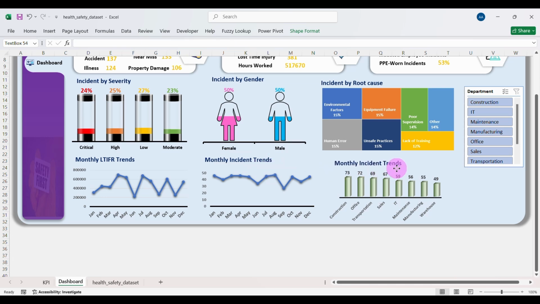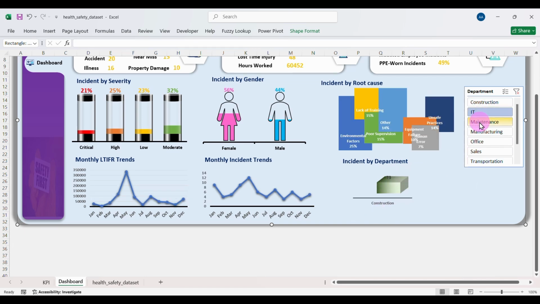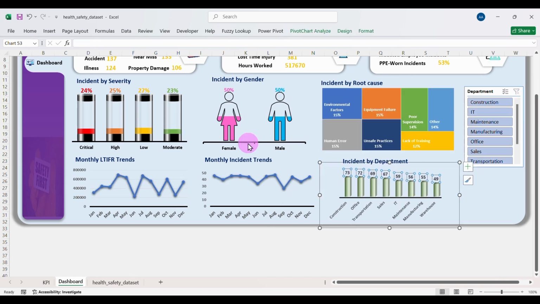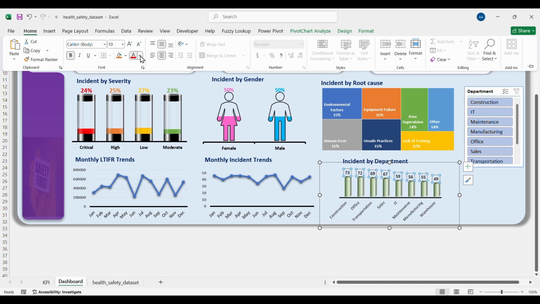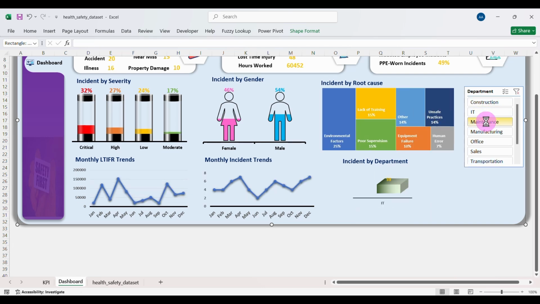So let's give it a title. Let's call it incident by department. Okay, so if I use my filter now, you can see it is just coming one column because it is per department. So when I select only one department, it just shows that. And for the label, let's give it this golden color, so that now if it is only one department, at least we can see the value.